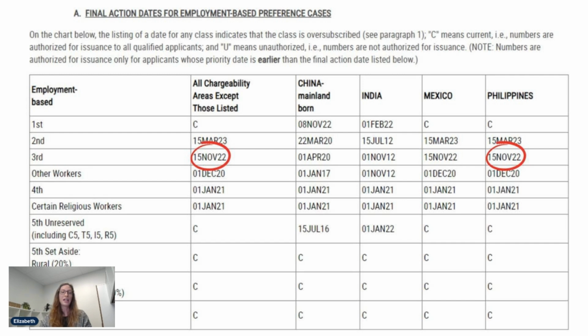If the priority date on your I-140 petition is before the date on that chart, that means you are current and you are able to proceed with the final step of the process, which is the embassy interview for your green card. If your date is after that date, you're retrogressed, and you continue to wait until your date advances to being current.